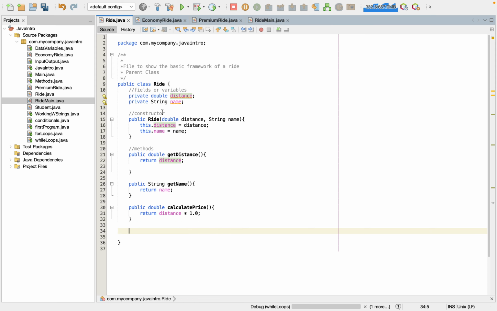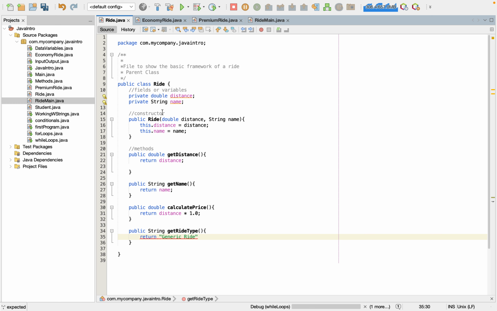Another thing we could do is add another method. So public String, and we're going to say the ride type. So getRideType, because again, this is a generic ride class that we're creating. It's not necessarily specific to anything, so that's why we're going to put that. And then we're going to just say something like this, "generic ride," so we know what we're dealing with.